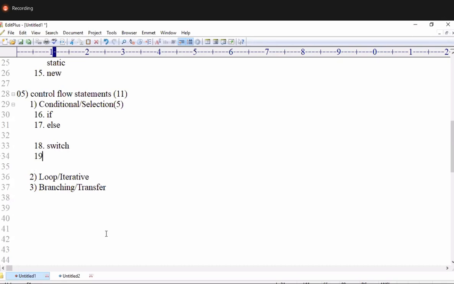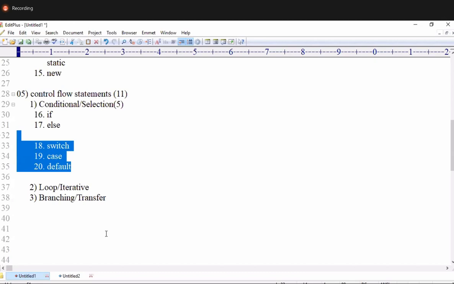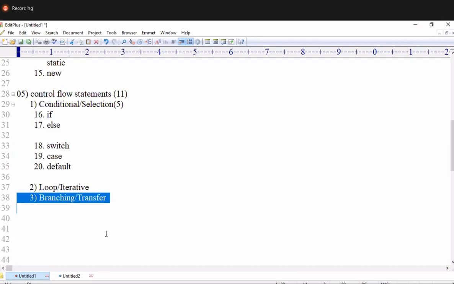Next, switch. Next, switch. Case. Case. Next. Default. It's not break. Okay. Switch case default. Switch case default. If else, switch case default. Break does not come under conditional. It comes under branching. Okay?